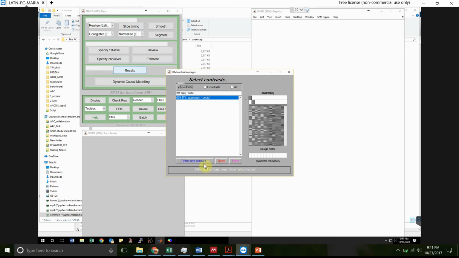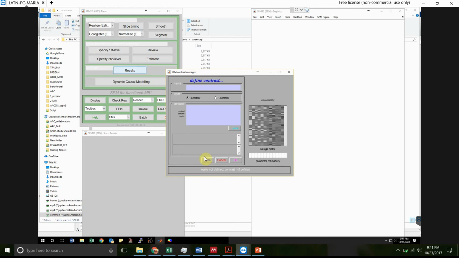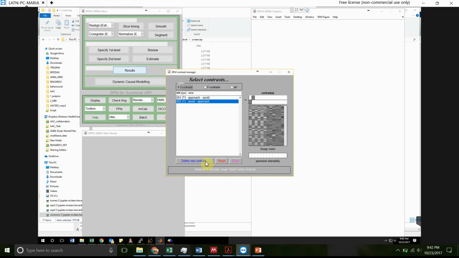And then we can also define another contrast if we wanted to look at the other way around. We could look at avoid minus approach. For that, we would put minus approach plus avoid. Now, it's important that these contrasts add up to 0, so that you're controlling for one of the conditions. Okay. And so we have these two contrasts defined.